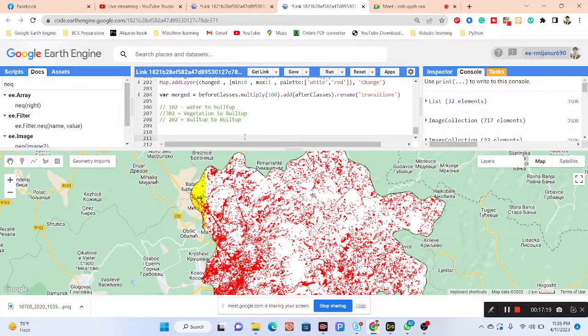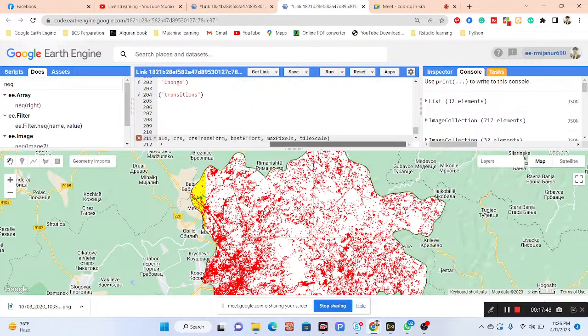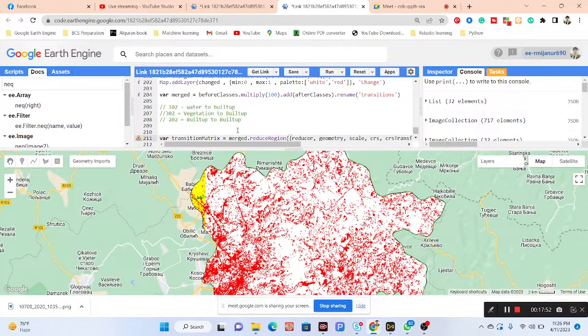So I simply take a variable. Suppose this variable name is transition matrix. You can use any variable name and call the merged, and use the function reduceRegion. Okay, and put all of the arguments one by one. So I simply make a dictionary in here, curly bracket start and curly bracket end. And then first of all, reducer.